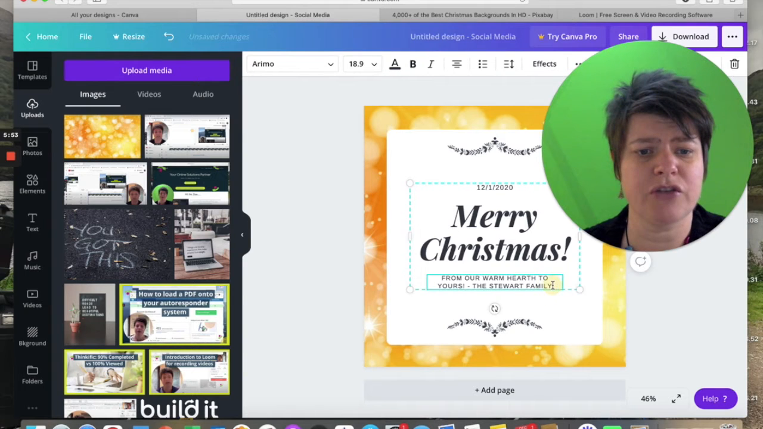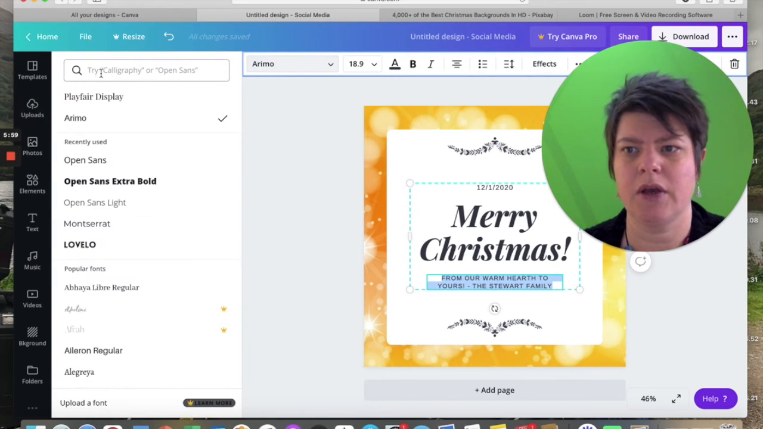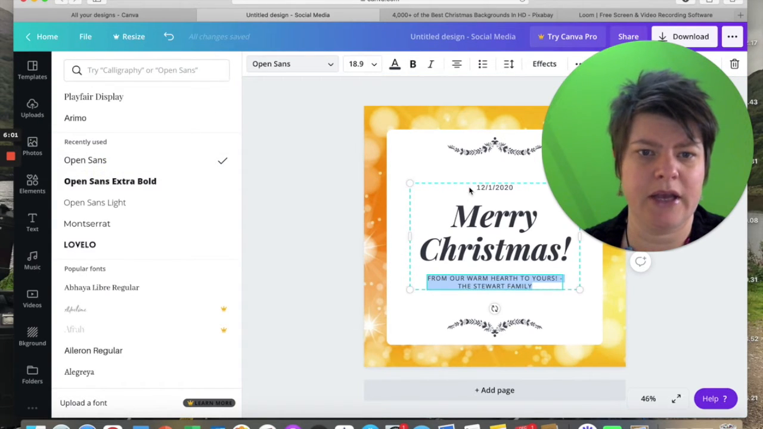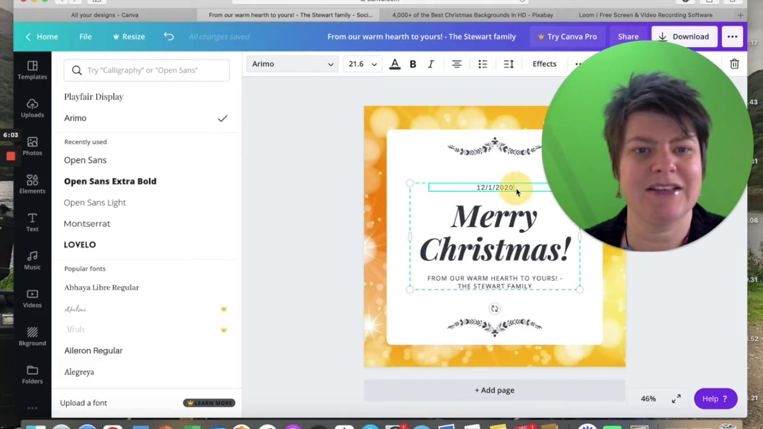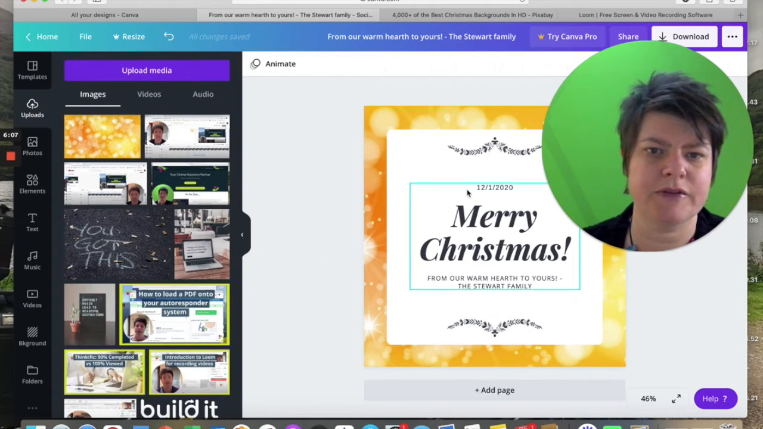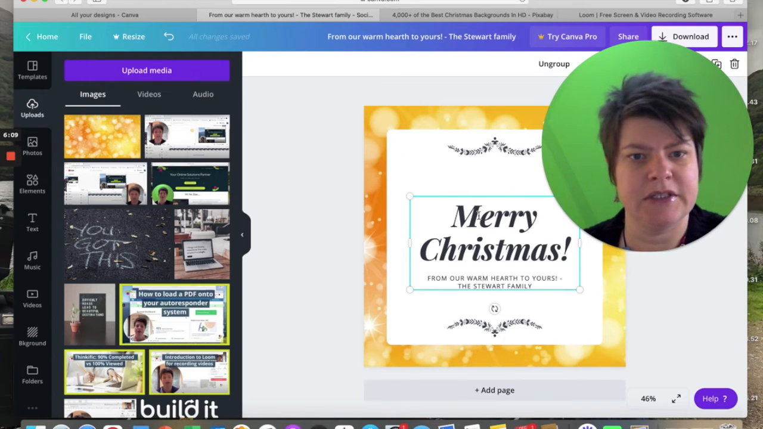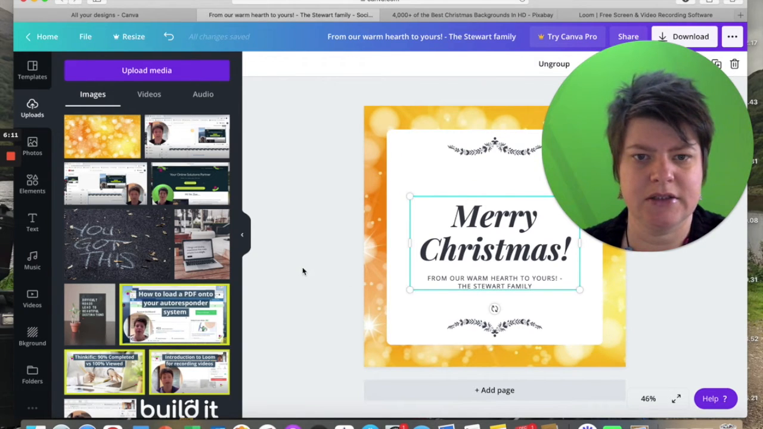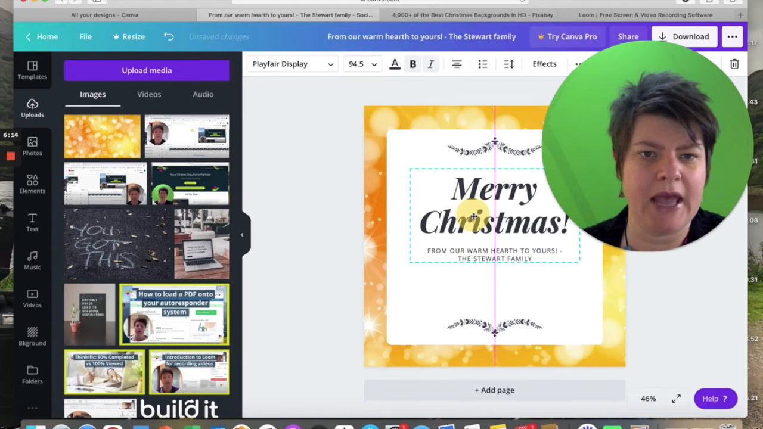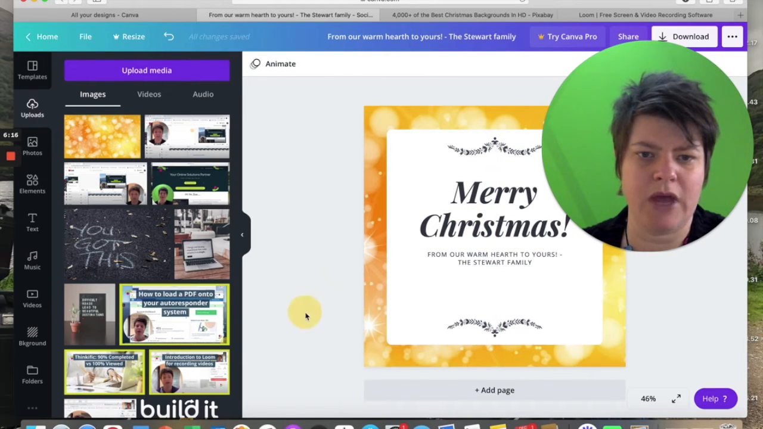You can also change the font, so this isn't particularly looking like my font because I don't use this font, where I use Open Sans. So I can change this. I don't really want the date, so I'm going to click on this little. Sometimes you have to click off something and click back on it again. I'm going to delete that because I don't really want the date. And I want an extra text underneath, so I'm going to move that up there.